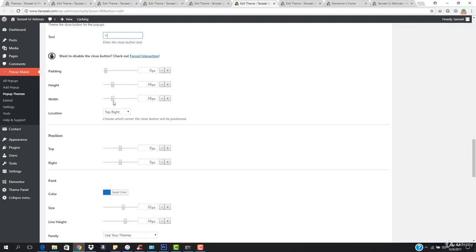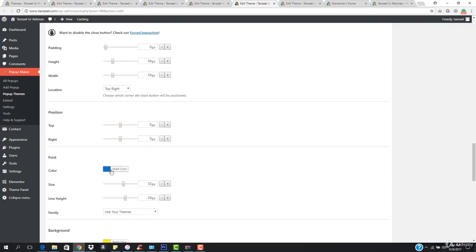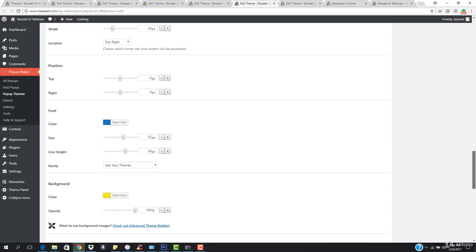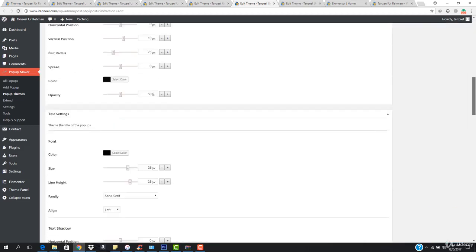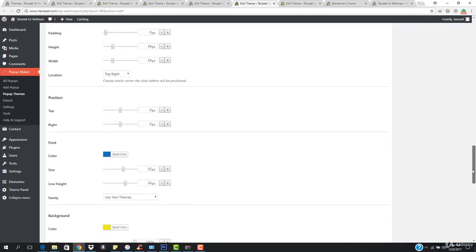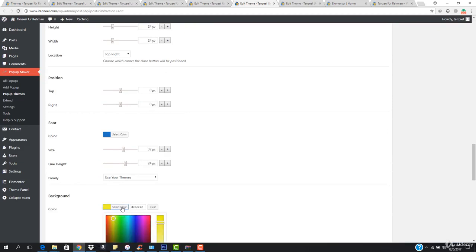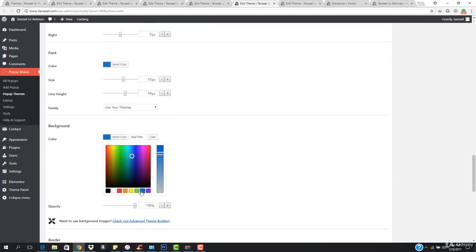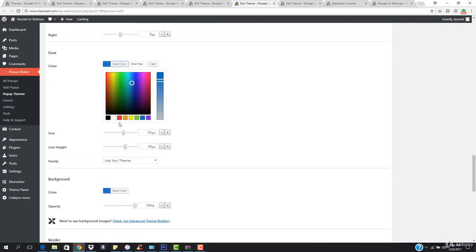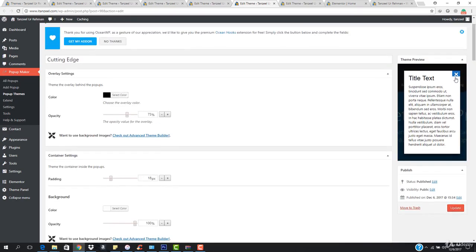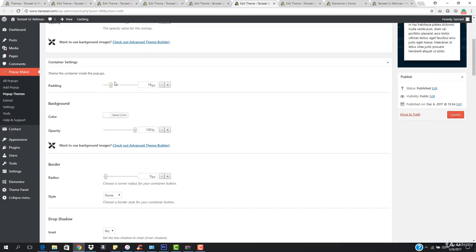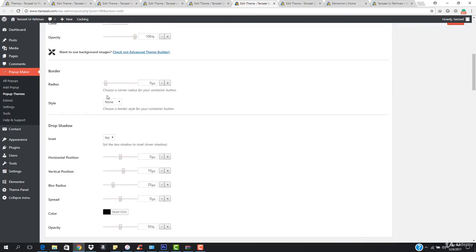And the close button is going to be this. The padding is this top right. We have the font, we have the color, and then we have the background. I just want the background to be full blue and the color should be white. Let's have a look. Okay, this is how our pop-up is gonna appear. Okay, there we go. I can move on with this.